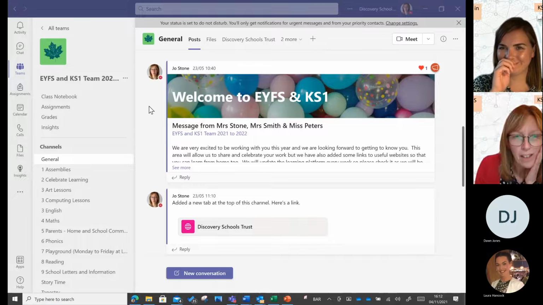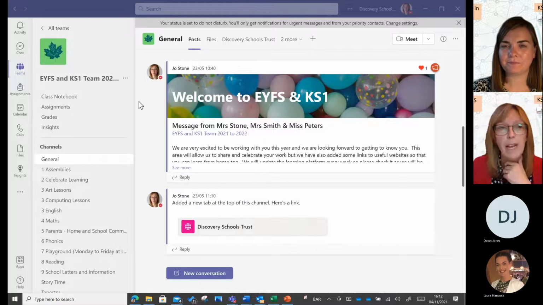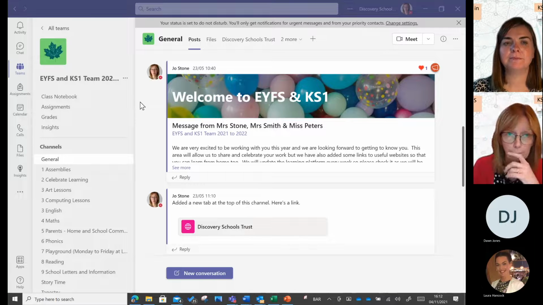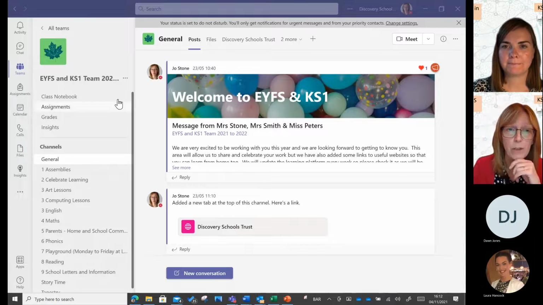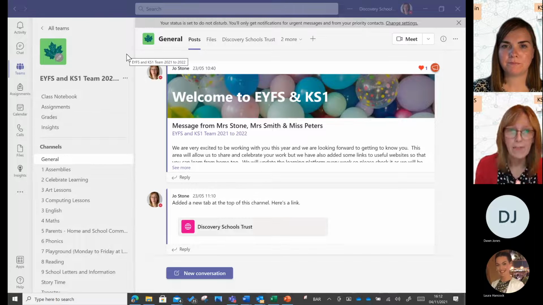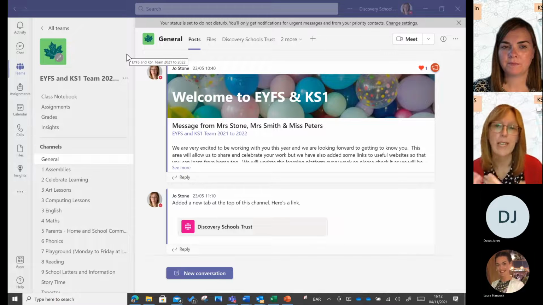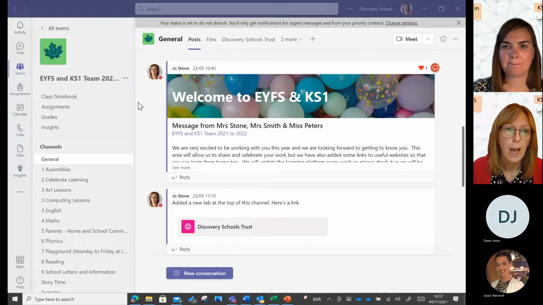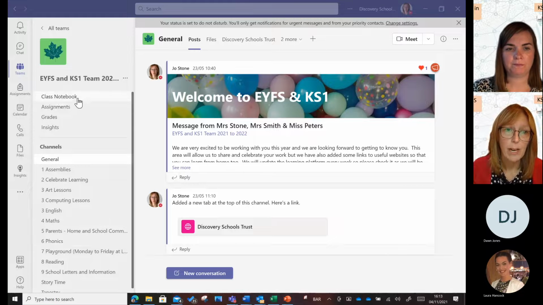So in our trust, we've set up a class team structure for EYFS and Key Stage 1. An EYFS class would have this structure, a Year 1 class would have it, and the Year 2 class would have this structure. You can see the channels down the side here, and you've also got class notebook, assignments, grades and insights.